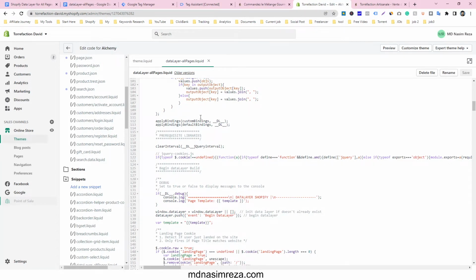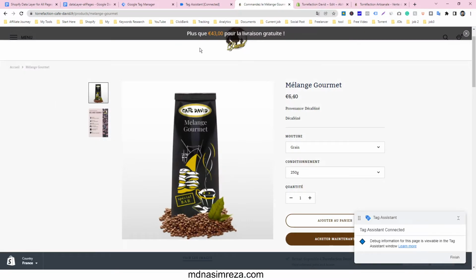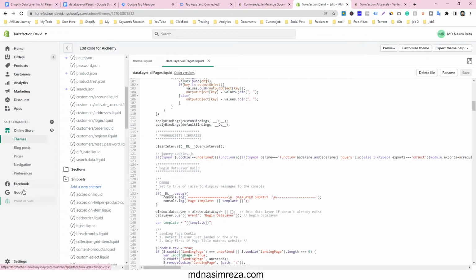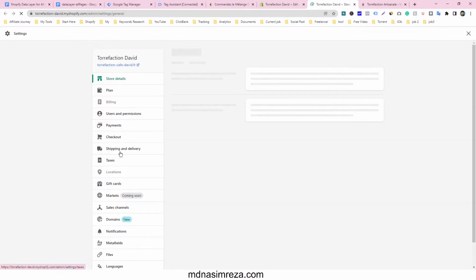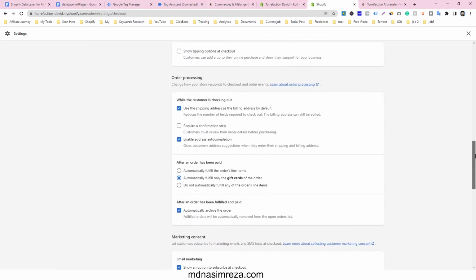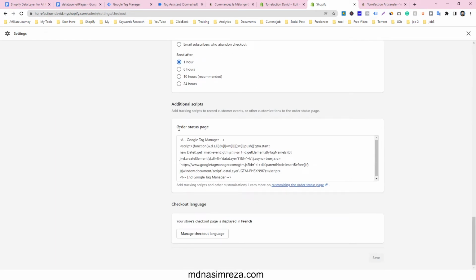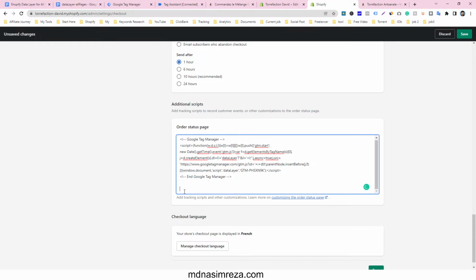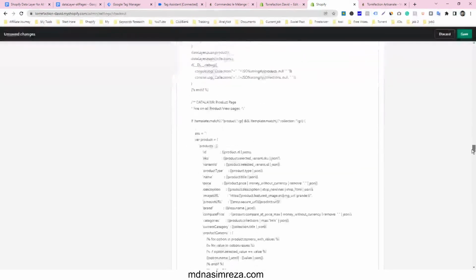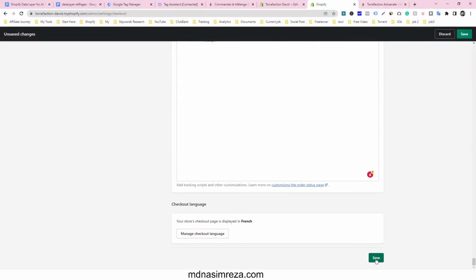Also, we have to paste this code on our checkout page. So let's go to our checkout page. First of all, go to the settings and go to the checkout page and the order status page. It's in our additional script. Just make sure our tag manager code is already enabled here. So give some enter and paste it here. The long code is also in here, and after that click on save.